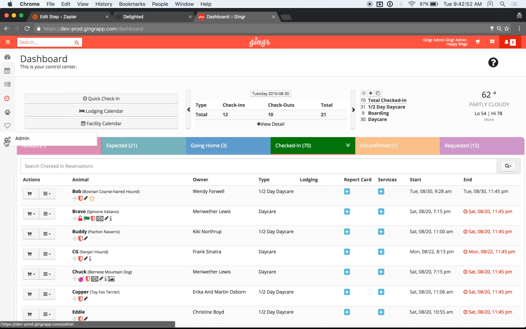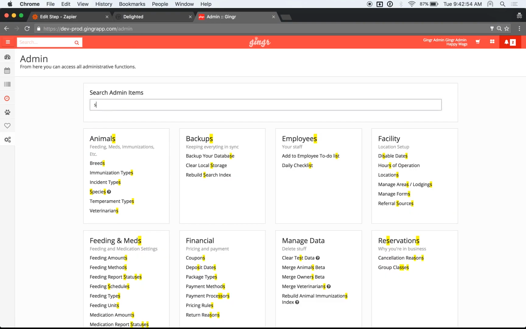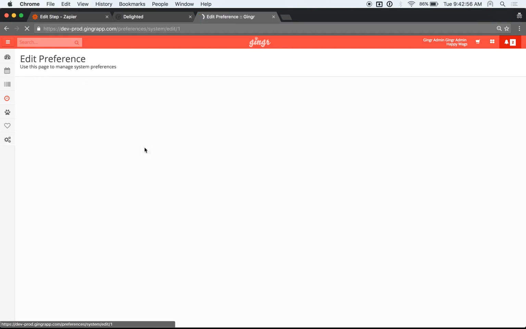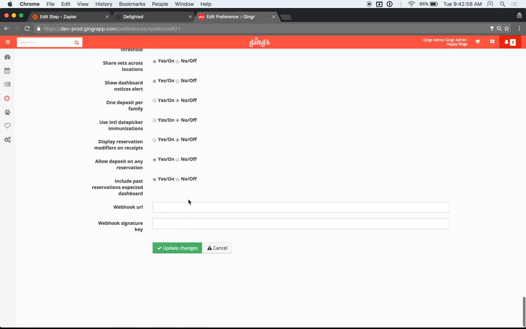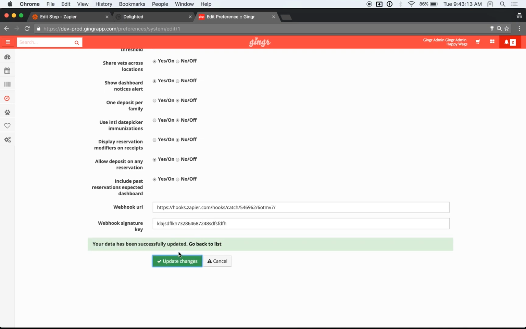And then we'll go over to Gingr to add the new webhook URL. So we'll go to Admin, System-Wide Settings, and all the way at the bottom of the page, you'll see webhook URL. You may also want to type in a random webhook signature key. Even though Zapier won't use this, Gingr still expects this to be filled out. So we'll go ahead and update our changes.